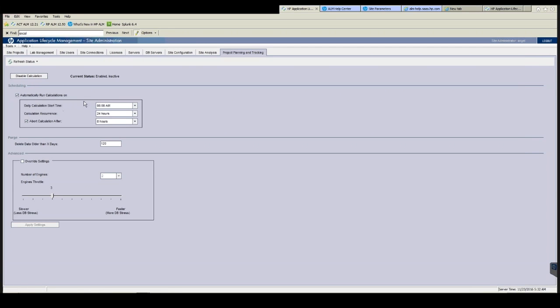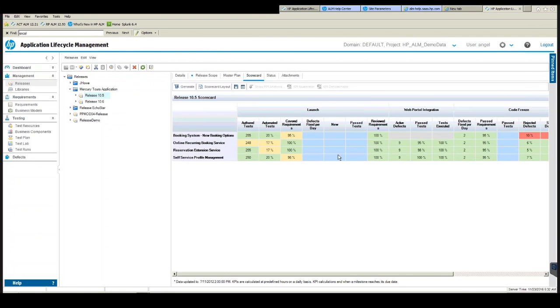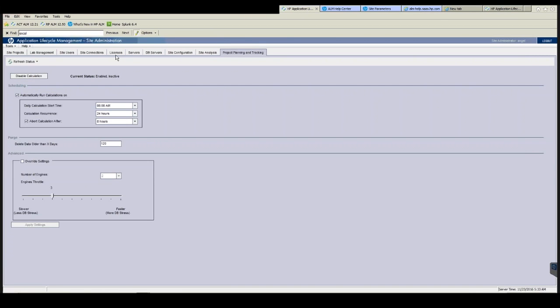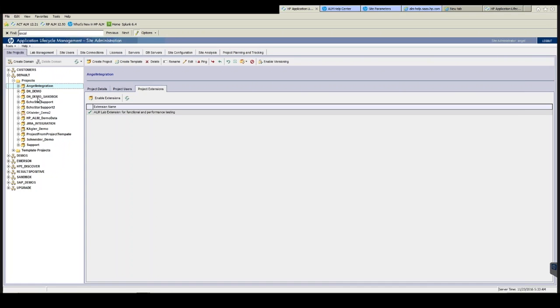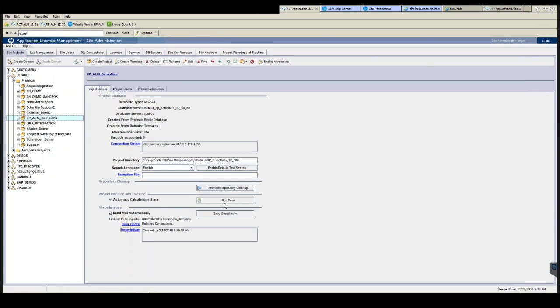And the site configuration here is the actual schedule that you can set to run the calculations, to compile all the data that relates to your releases and provide you that information within HPE ALM here. Or you can manually run it for that particular project directly here from the site project. Project details, and you can run it here. Or you can run it now. This will bypass the schedule time for your site.